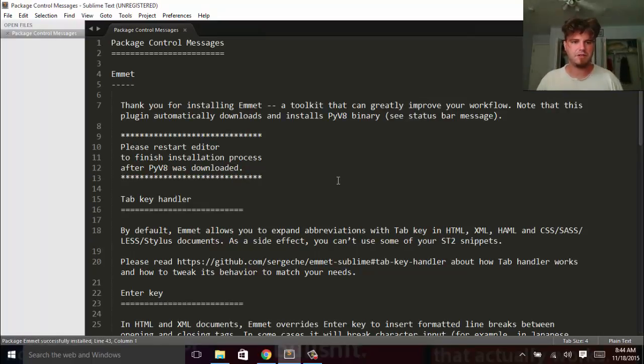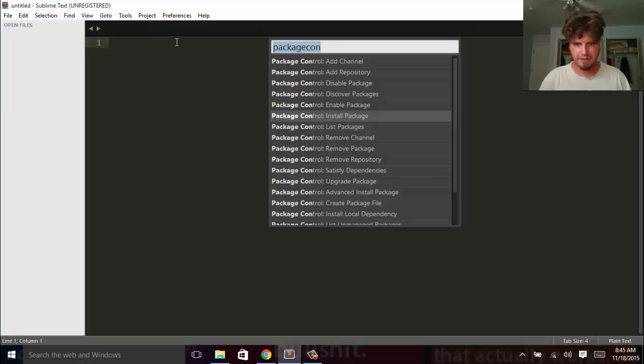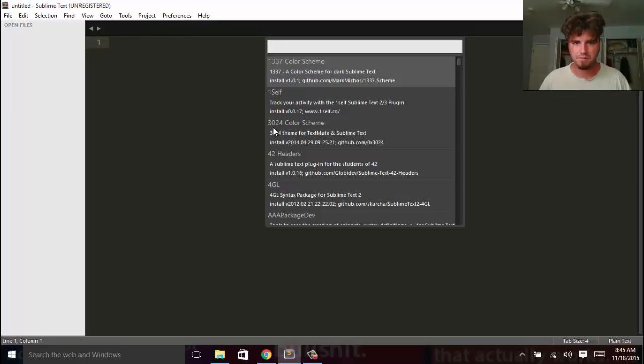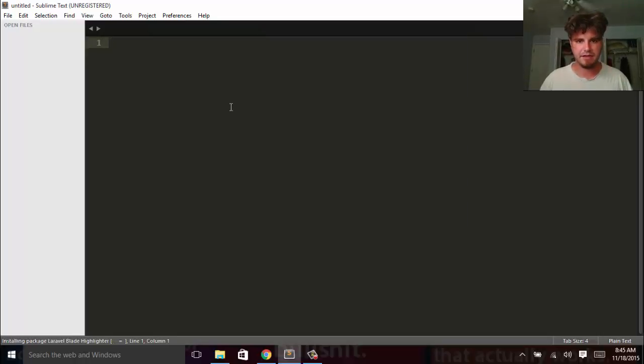And Emmet is really useful. It's a very good way to speed up front-end development. So it basically allows you to type out HTML a lot faster. So I'm going to go ahead and install that and do the same thing. And I'm going to install the Blade syntax highlighter because we will be using the Laravel Blade templating engine. Actually, we'll be borrowing a couple of components from Laravel, but the Blade templating engine is one of my favorites. So we're going to want syntax highlighting for that.